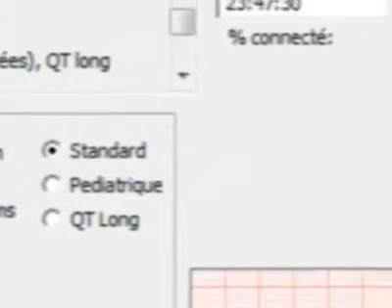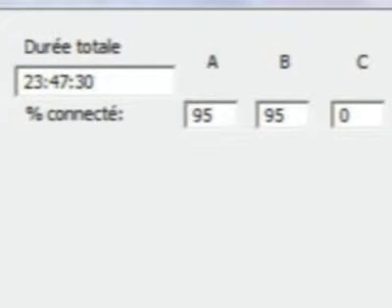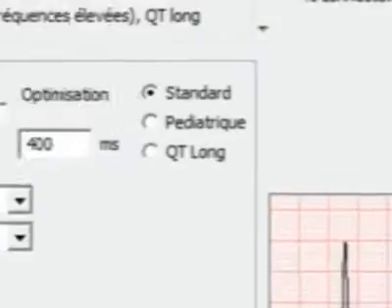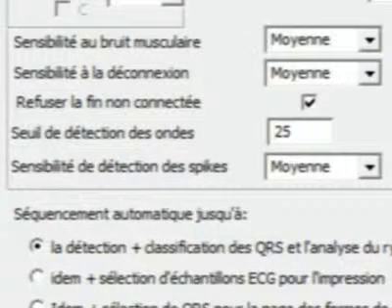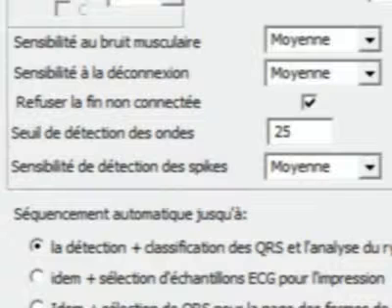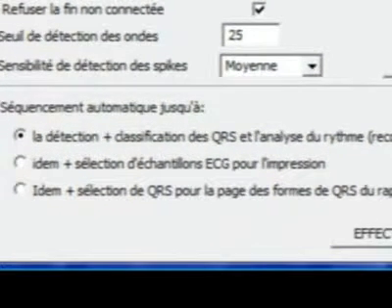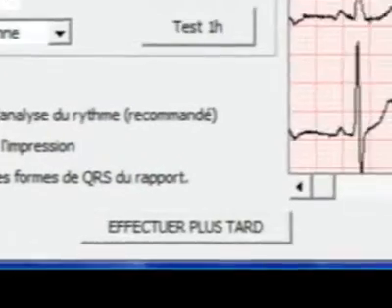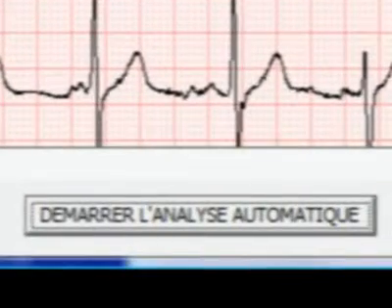Watch especially the connectivity percentage of each track to avoid selecting a track with low connectivity, which will only add errors to the result. The default sensitivities are adapted to most of the records. You can request an analysis that combines the basic QRS detection, their classification, and analysis of rhythm, or complete it by an automatic selection of ECG samples, or a selection of QRS templates in a report. We recommend choosing the basic analysis. Then command Start Automatic Analysis.